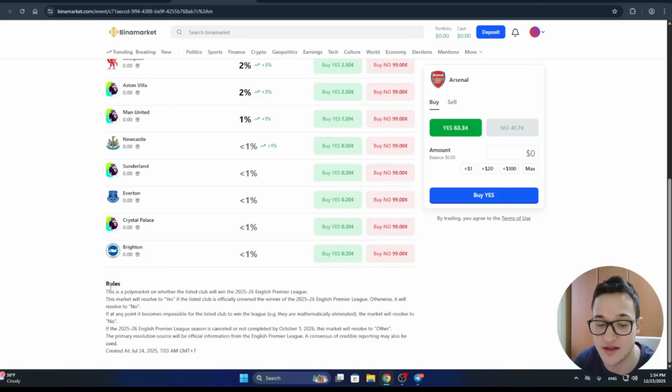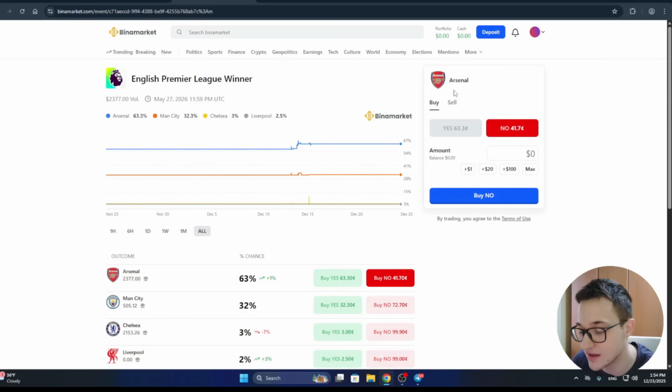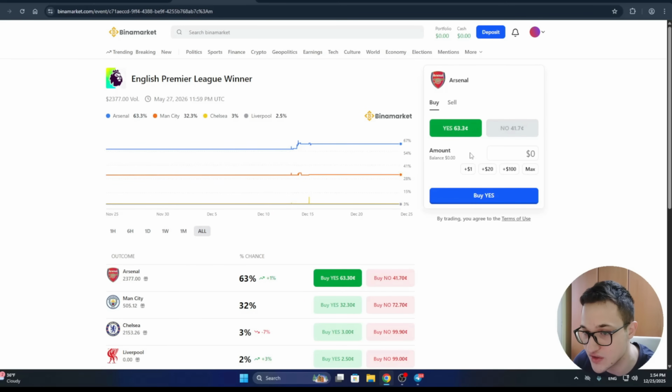And here are the rules that you also have. This is the Polymarket, so if you want to buy it, you can either buy yes, no, and so on, that they are not going to be the winners, that they are going to be the winners, and so on. So they have tons of features that enable you to make the perfect investment for yourself. So this is the kind of trading you can expect on Binamarket.